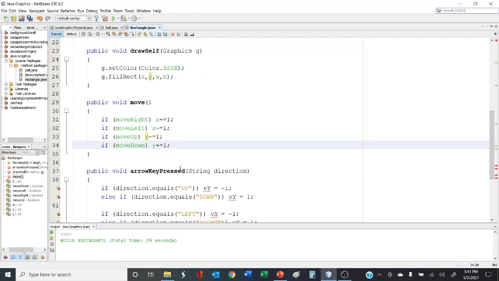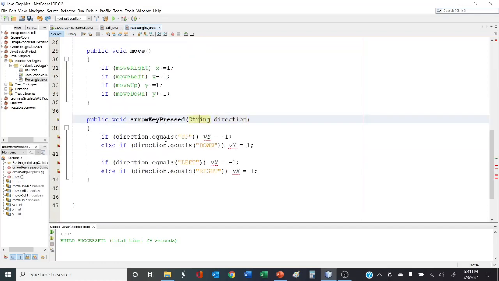That's the move command. Now in the arrow key pressed, instead of changing our velocity to -1, if the up key was pressed, what we want to do is we want to change our Boolean equal to true. We'll say that move up should be true. Of course, down would be move down as true, and so on.